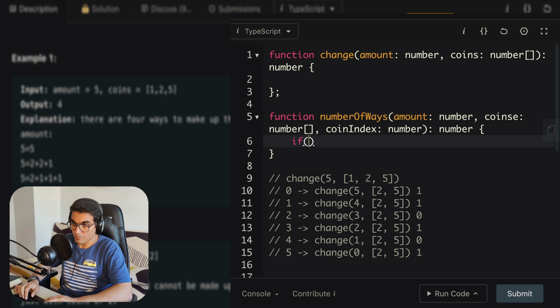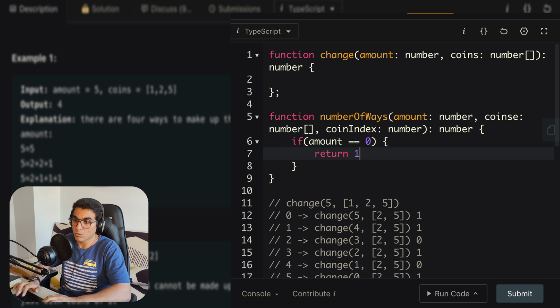If the amount or the change or whatever we call it, remainder, the amount is good for now. If the amount is 0, obviously there is always one way to do it. So number of ways. If amount is 0, it's 1. Every recursion needs an endpoint, and here in our case, if the amount is 0, then we're returning 1.